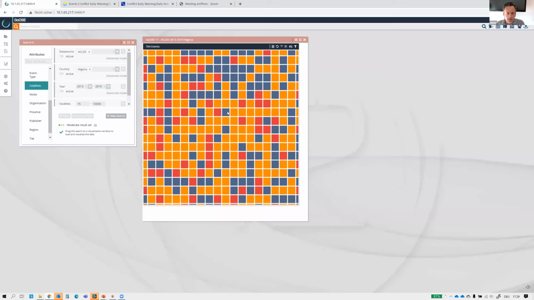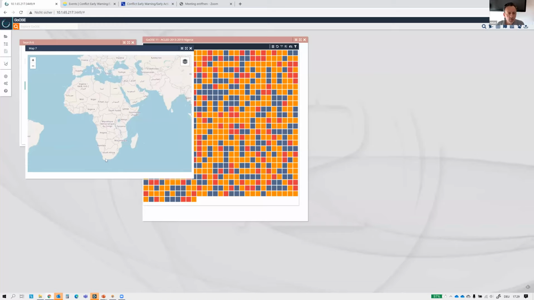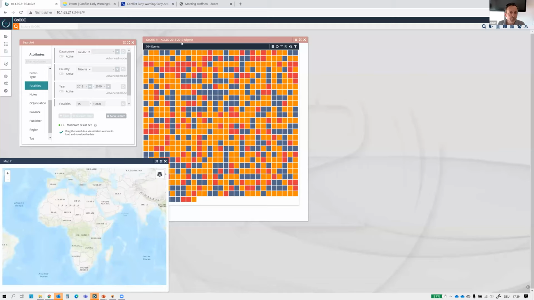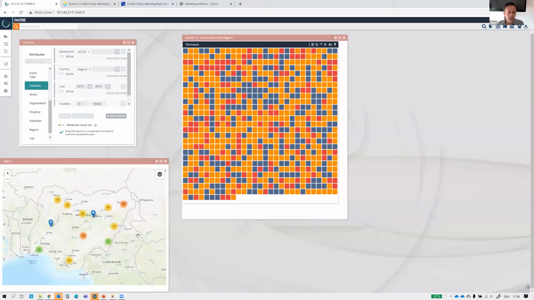I will add another view to that. I will use a map to look at the distribution of events in Nigeria. I can combine all of these things. And now I show you, I hope your internet connection is fast enough to see what I'm doing here. At first glance, you see the northeast in Nigeria has a lot of events with such fatality rates, but also in central Nigeria you have a lot of events. On the west side and southwest, it's rather low.